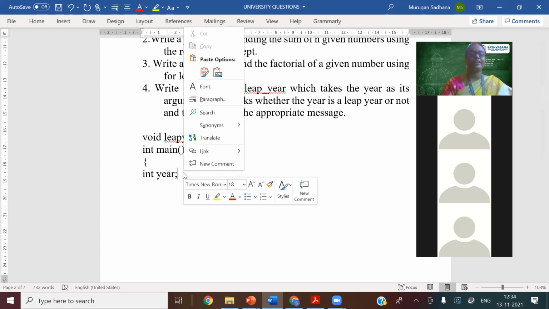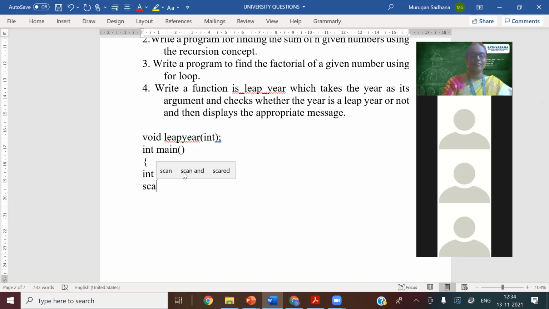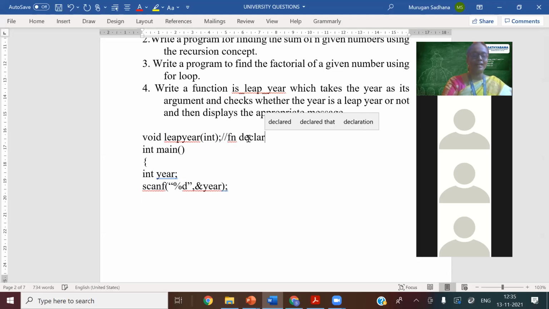Okay, then you have to get your year, scanf %d, ampersand year I'm getting. Okay, and then you all know this is the function declaration. We will write our function declaration part. Okay, declaration will be there. Then definitely function declaration will come here.